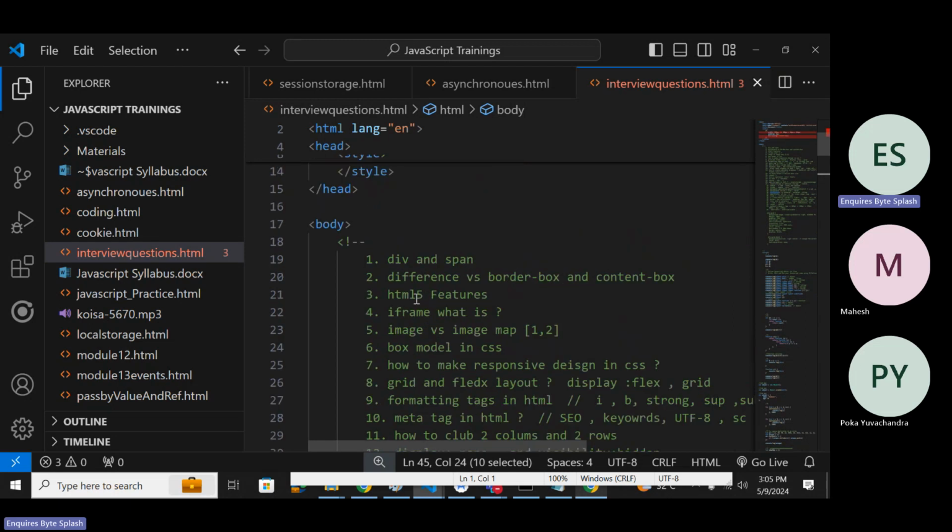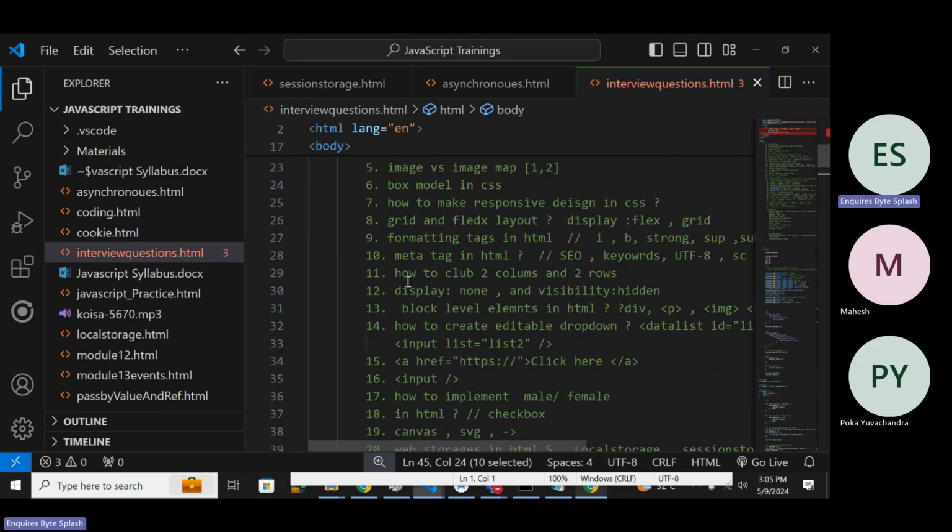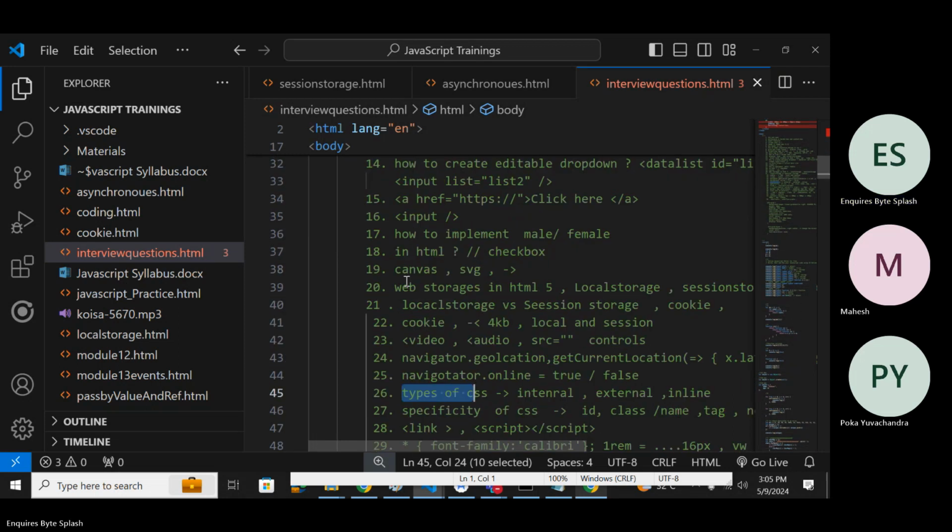I think these are all the HTML, CSS questions they will ask, not more than this. If anything comes to my mind, the difference between SVG and Canvas, that also you need to know. Basically, Canvas is fully implemented in JavaScript, and that is a heavy process to maintain.